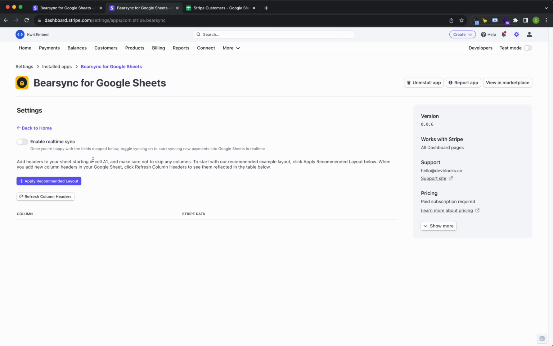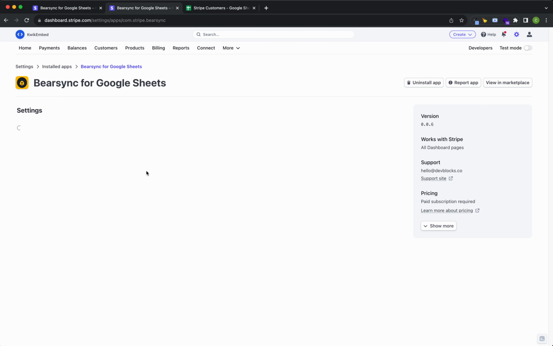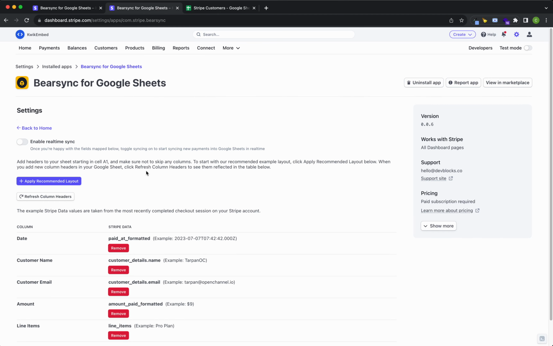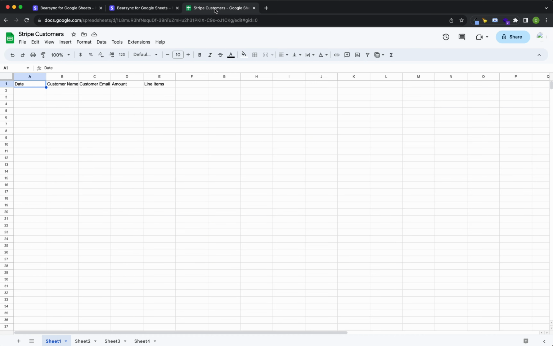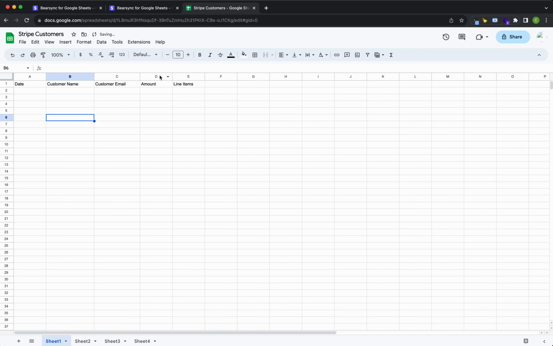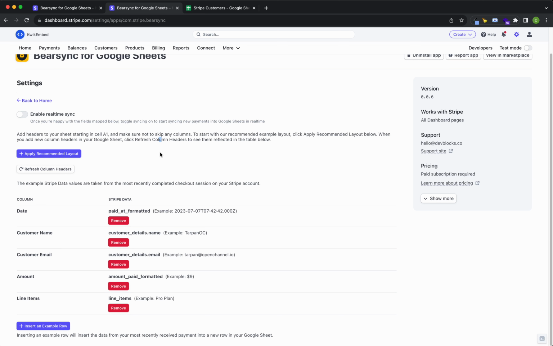we can set up kind of the layout of our sheet. So to do that, the recommended way is just to click apply recommended layout. That's going to actually just put kind of the usual columns that people want to see their Stripe data synced for. So date, customer name, email, amount, and line items. And you can see in our Google Sheet over here, those headers were inserted. So that's kind of the basic setup.